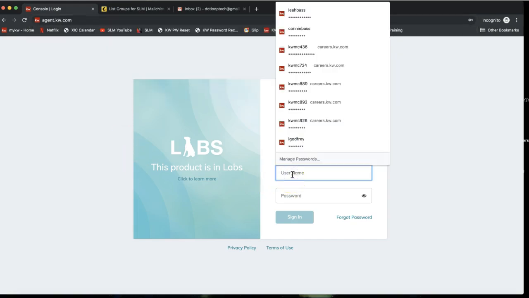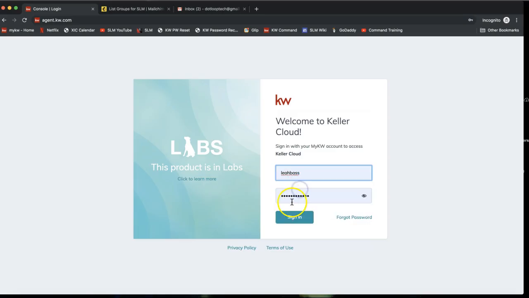This username and password is the same username and password that you use for MyKW to log in. Your username is typically something like your first initial, last name, and a number, and your password is case sensitive, so just keep an eye out for that. You can always reset that by clicking Forgot Password if you can't remember it. I know there are so many passwords for everything. And click Sign In.